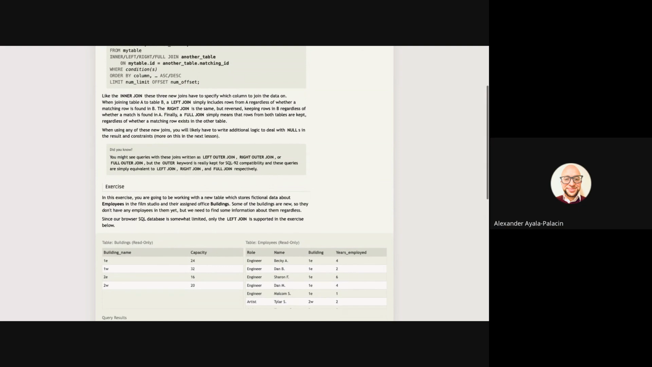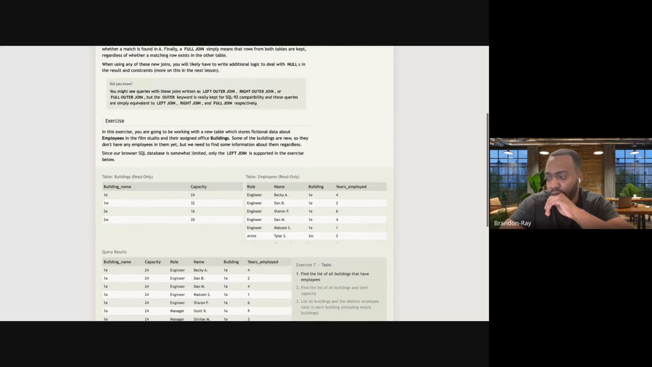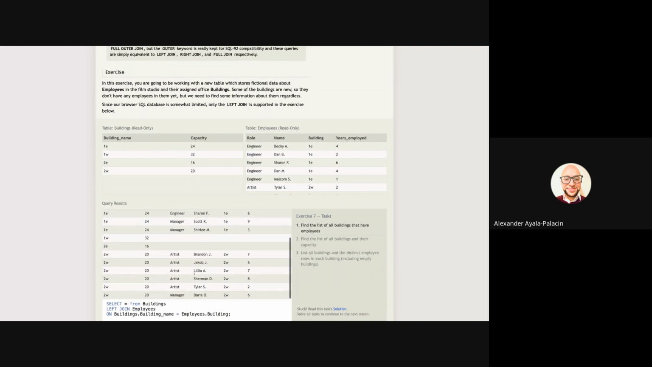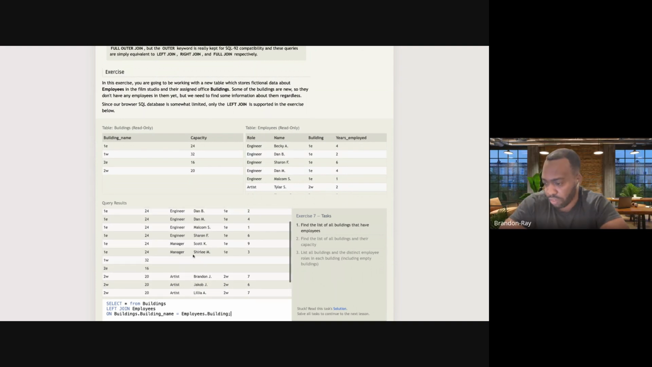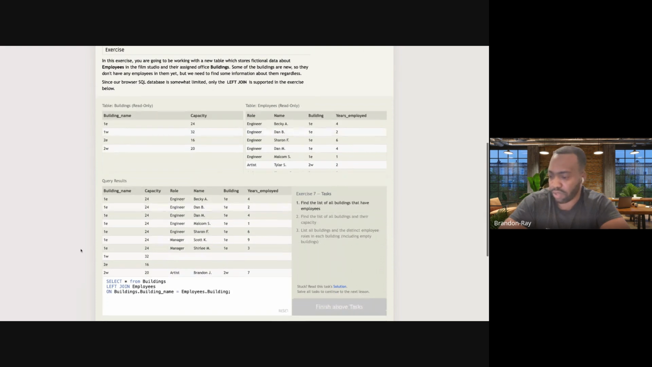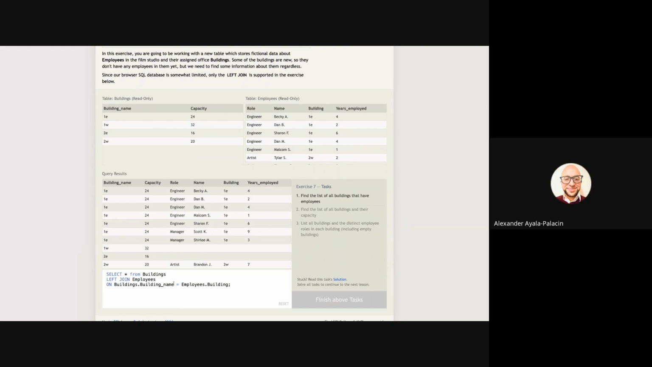Where. Yeah, exactly. Where building name is equal to building, I think. Well, is there a way for us to just do where there's an employee? So where a name is populated, because that would show us all the buildings that have employees. And then if we do distinct. I like that, that's an interesting thought. Well, distinct would just prevent it from doubling.